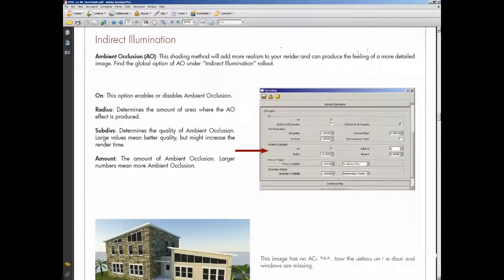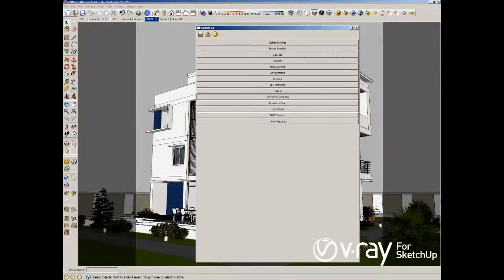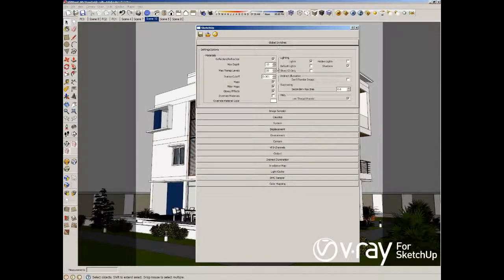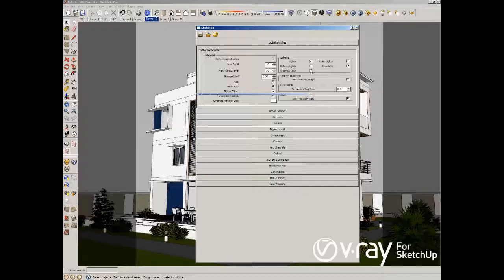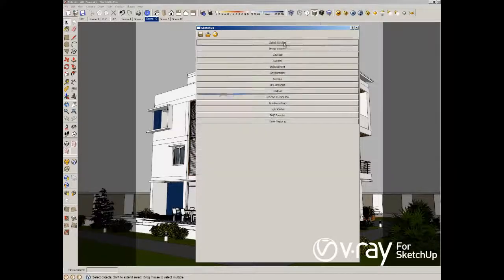Okay, but we want to change some parameters in our settings in order to get the ambient occlusion pass. The first setting is in the global switches. We want to override all the materials with pure white color, 255. So click OK. And also we don't want any other lights that affect my ambient occlusion. The only light that we want to affect the ambient occlusion is the GI light.